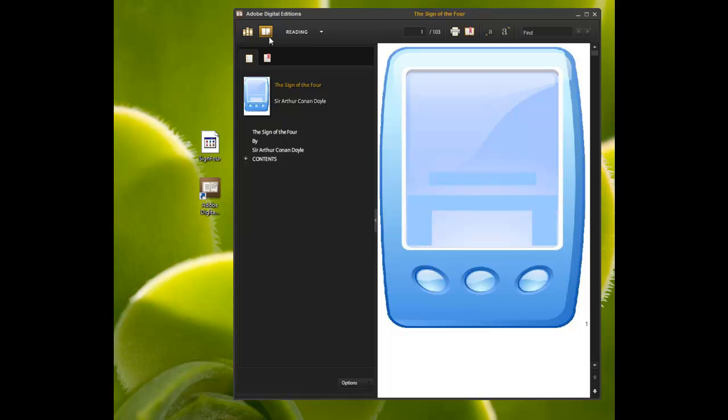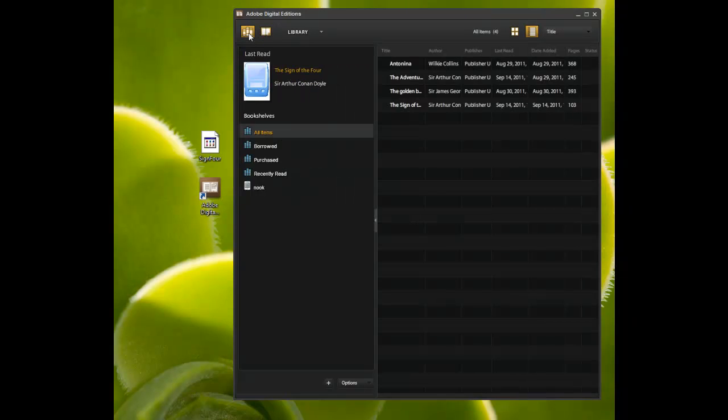But what I'm going to do is, we're in the reading view. I'm going to go back to my library. And you may have seen over here under bookshelves, my Nook is at the very bottom. I had previously set it up so my Nook and Adobe Digital Editions work well together. What I can do now is click on this Sign of the Four and move it over to my Nook. And it copies pretty fast.